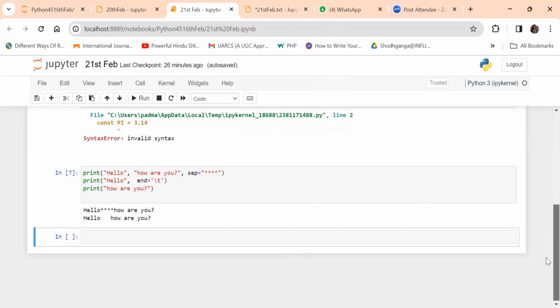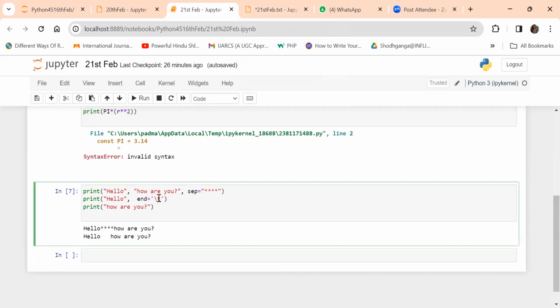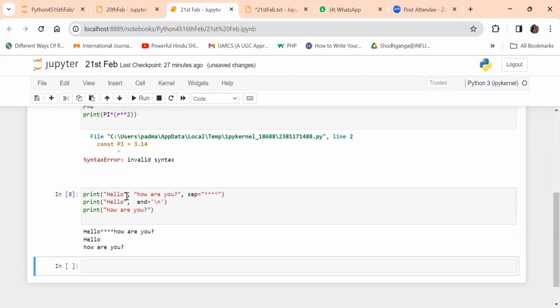I didn't get this end \t. Second line \t. If you add this, what happens is, can you see between hello and how are you, there is some space that's been left. Yeah, that is the tab. The tab which we all use, no? That is the tab space it will leave. If you say \n, it will insert a new line. And from the third row, it got the how are you. If I say \n here, now what will happen? After hello, a new line will be inserted, and after that, how are you will be written. Okay.